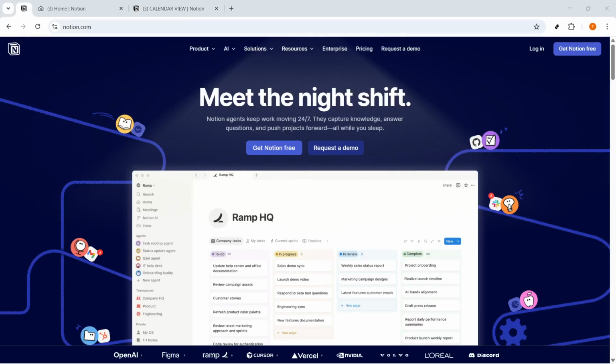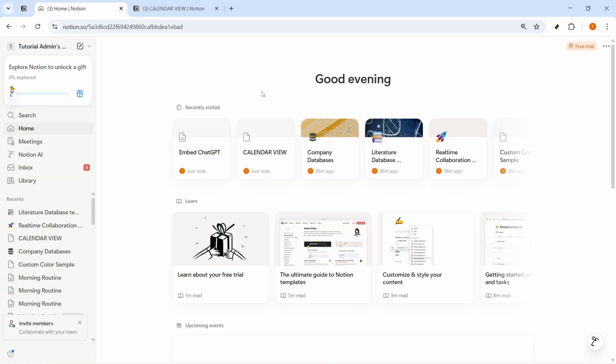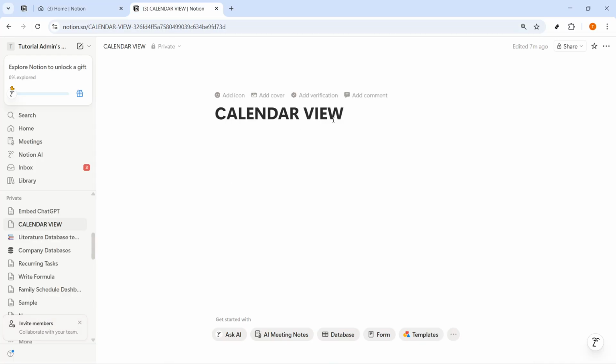In today's video, I'm going to teach you how to add a calendar view in Notion. Open Notion and make sure you're already signed in. Once you're in, you'll land on your main dashboard or the page where you want to build your calendar. From here, we're going to create the view quickly and then customize it so it works the way you want.